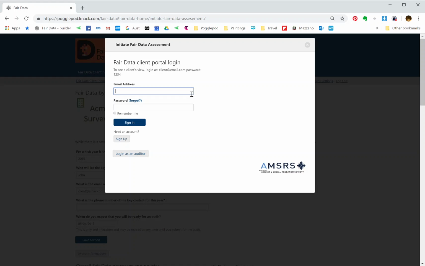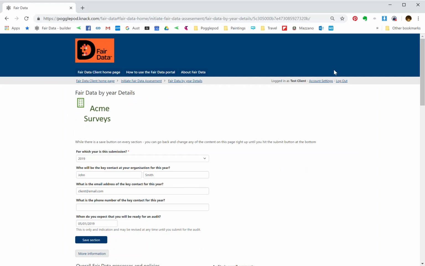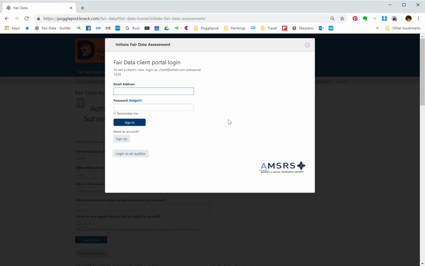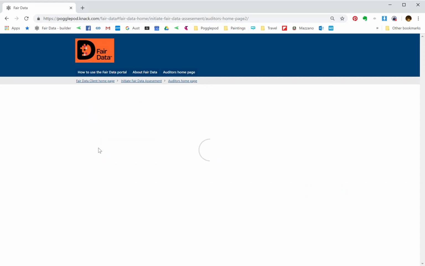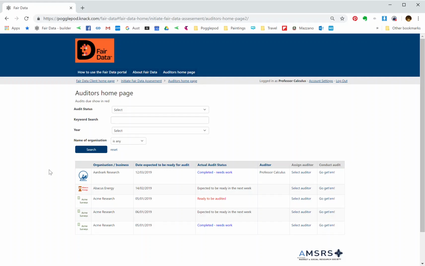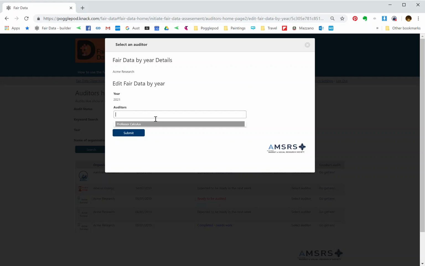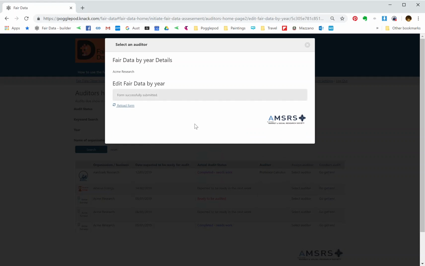On the auditor's side, we'll just log out of the client one and cross over to the auditor's login, and that's auditor@email. Password again is 1234. And the auditor sees a list of all the organizations participating in FAIR data. They can filter that according to the status or the year, or search for an organization, and they can assign an auditor. Here we've only got one auditor, Professor Calculus, so we assign Professor Calculus.